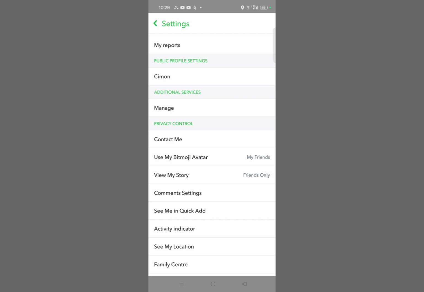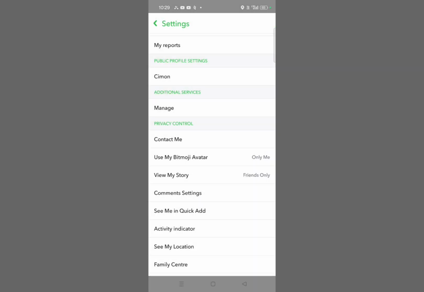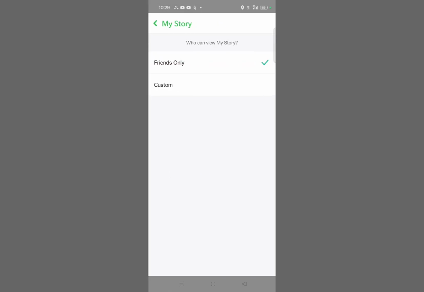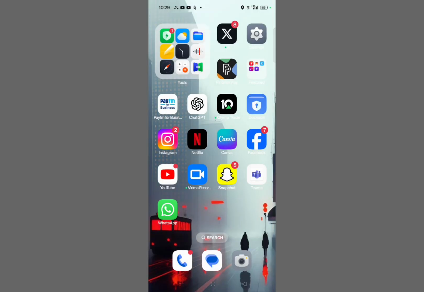Go back, and here you can see use my Bitmoji avatar. Just click here and allow, you can allow only me, and then go back, and here you can see view my story. Just click on it and you have to click on friends only. So this is how you can make your Snapchat account private.